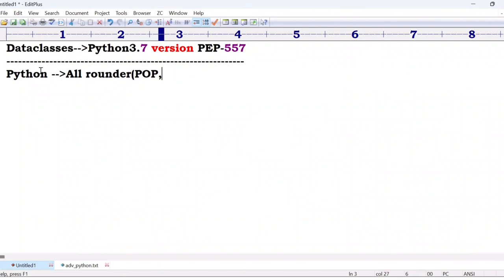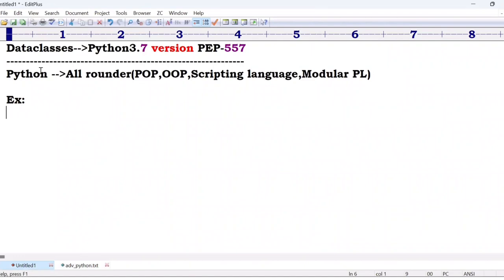What is POP? Procedure oriented programming, object oriented programming, scripting language, and modular programming language. It can be supported. Sir, for example, you know how to create the class, how to declare the constructor, how to create object, those things you know. See this one sample example.